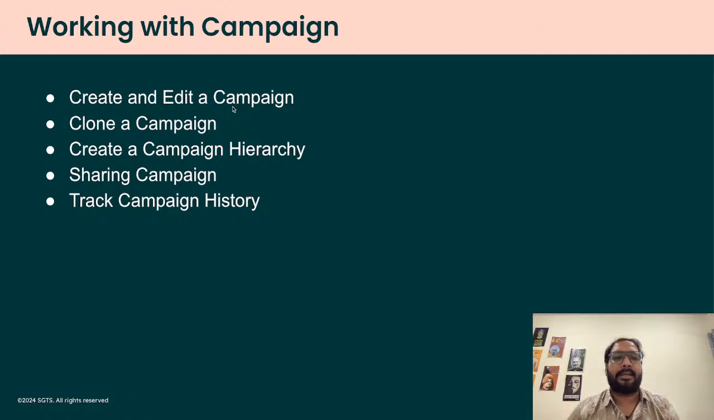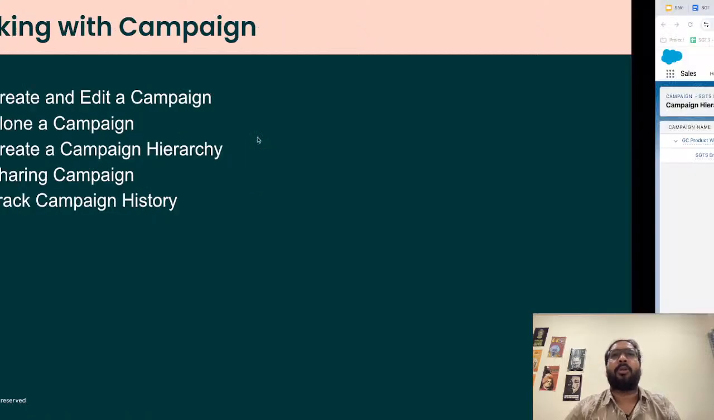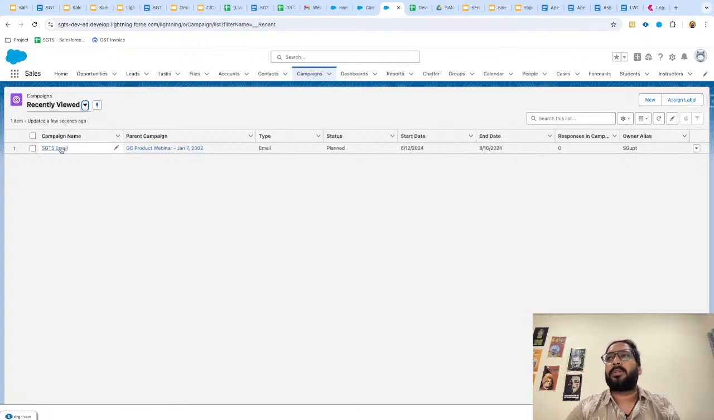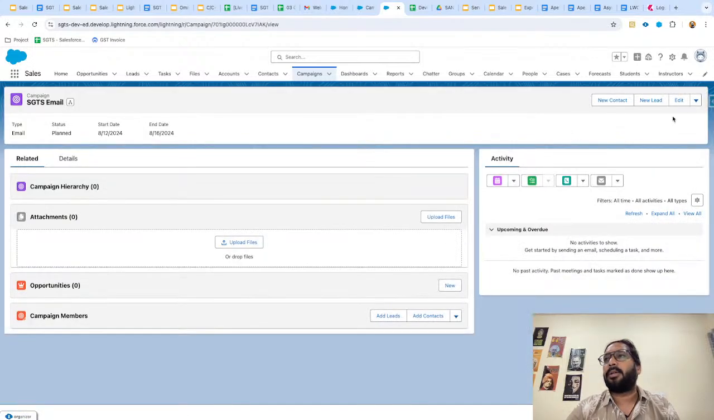Whenever you are running any campaign, you can create a record, and there are lots of fields available. You can fill in the information, and you can track what all campaigns you are running. Then a clone option is available if you want to create a campaign by cloning. If you open any campaign record, on this drop down you will be able to see this clone button.